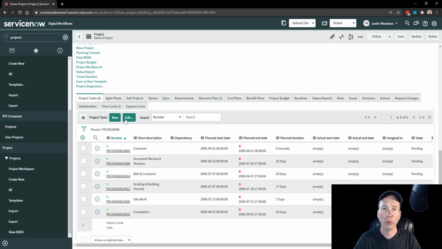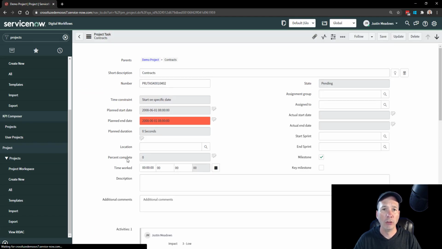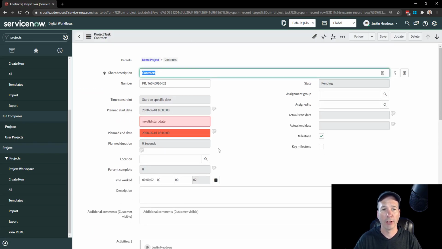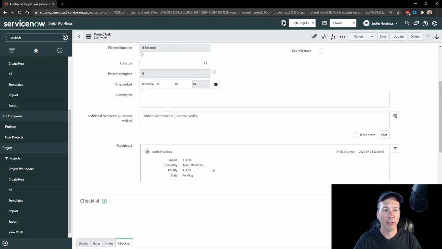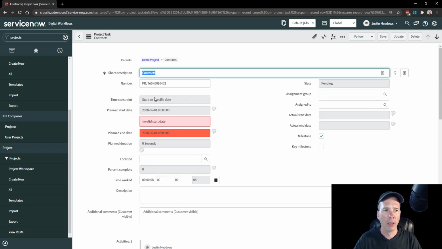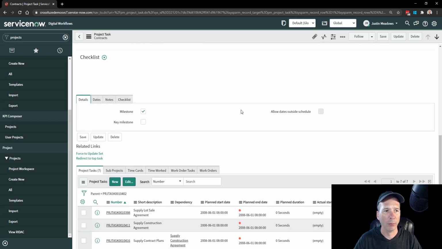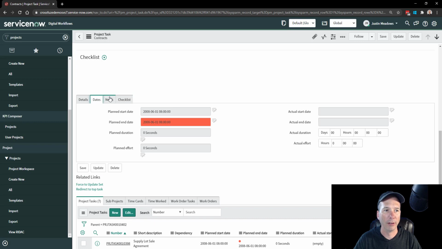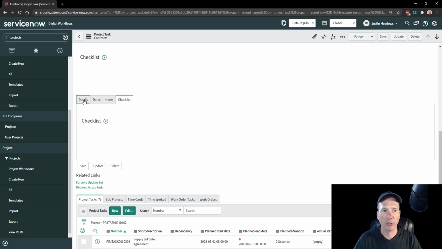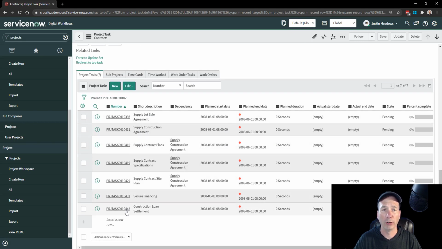Maybe I want to create a new one, maybe I want to edit something, maybe I want to click on one and work with it, and you could do that. So I could click on this task, I could open up the task form, I can see that it has the typical things in ServiceNow like a description and comments, but I've got my task type stuff here as well, and then down below I've got some details, whether it's a milestone or not, dates, notes, checklist, stuff like that, and then I see, oh wow, look, there's 7 subtasks underneath this particular task.